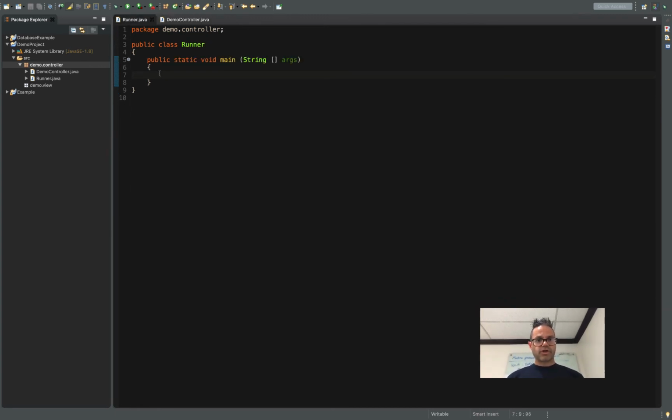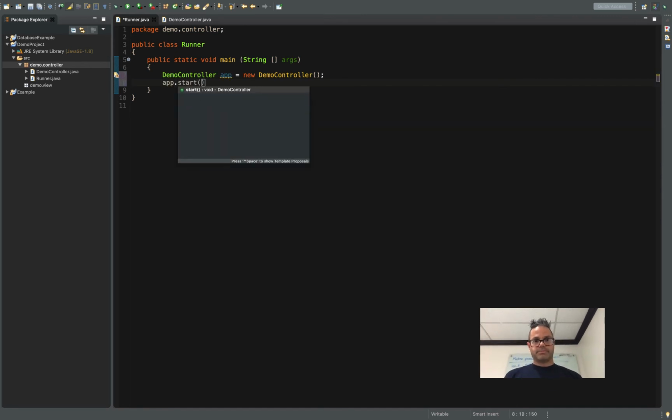And we're going to create a runner so it works exactly the way it did for the entire year. So I'm going to say DemoController app equals new DemoController, followed by a semicolon, and then app.start. This right here is what our runners will always look like for the entire year. No change, no difference, just these five lines of text the entire year through.